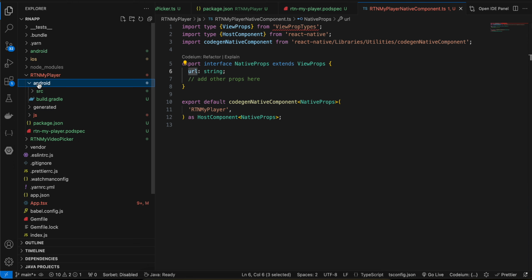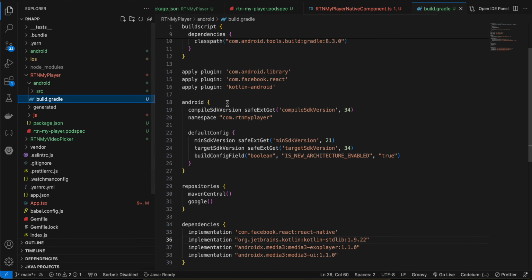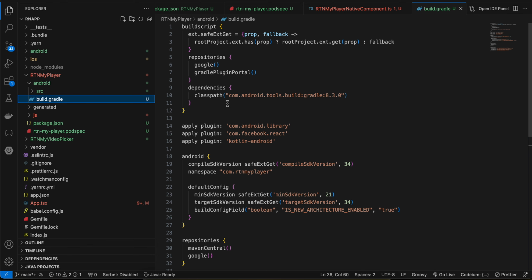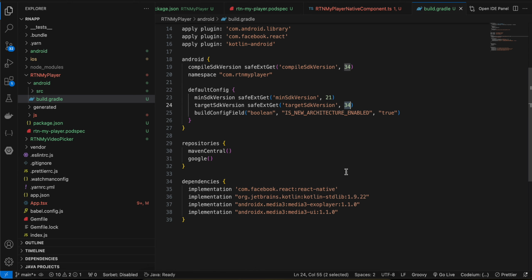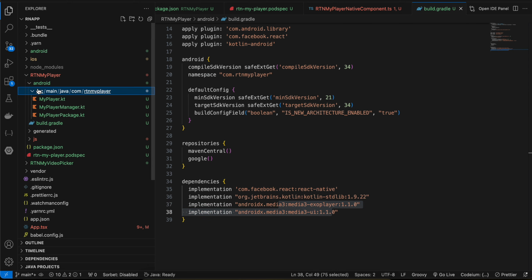Then go to the Android folder, inside that create a build.gradle file. Again I have copy pasted it from docs, only this version has been incremented. I have added apply plugin kotlin Android, compile SDK is 34, min SDK is 21, target SDK is 34. Here I have added kotlin standard lib, this namespace has been changed, and here I have added two dependencies, ExoPlayer as well as Media3 UI for creating our video player.